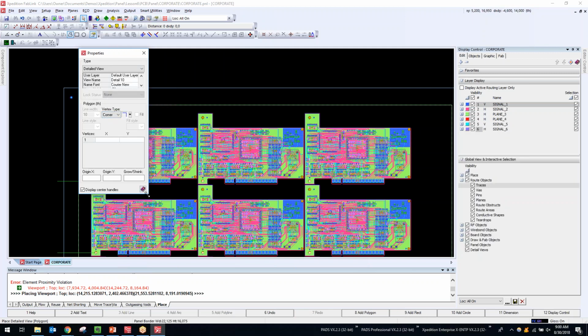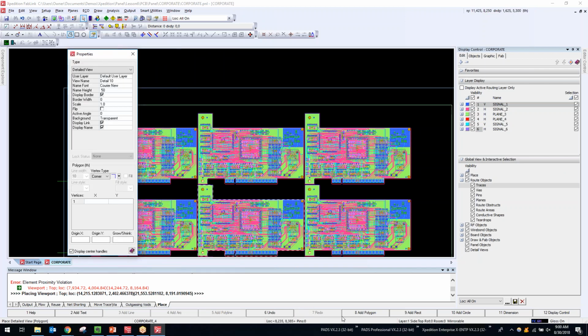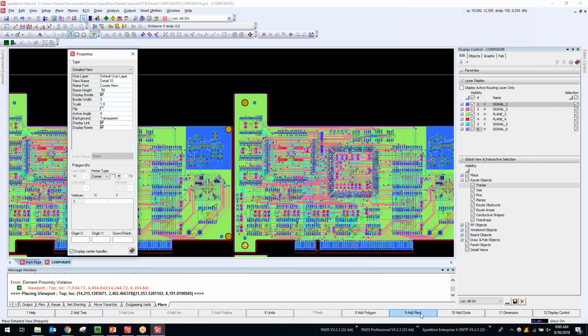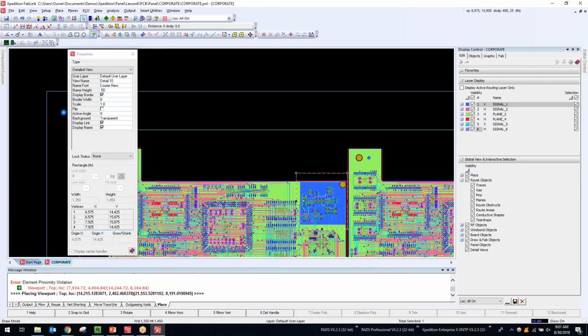Okay, so I'll go ahead and extend this a little bit. So within Xpedition, we have these context-sensitive function keys down at the bottom of the screen. So as soon as I did the Draw Detailed View, our function 9 key has changed to Add Rectangle. Okay, so what I can do while I'm drawing this detailed view is I can add a rectangle and just draw it around a certain section on the panel. Okay, so that's created a detailed view of that section of the board.